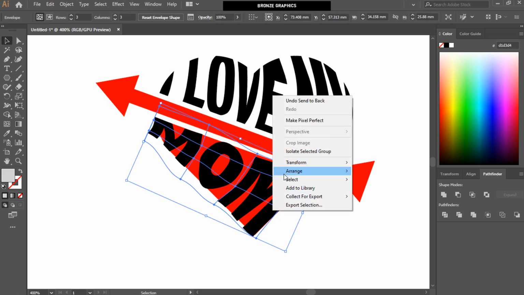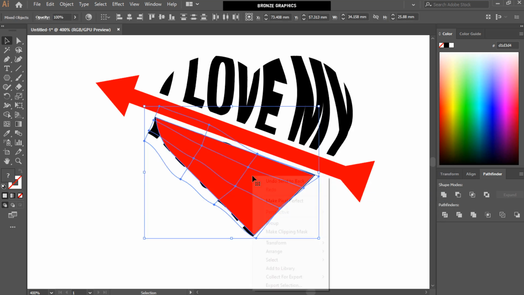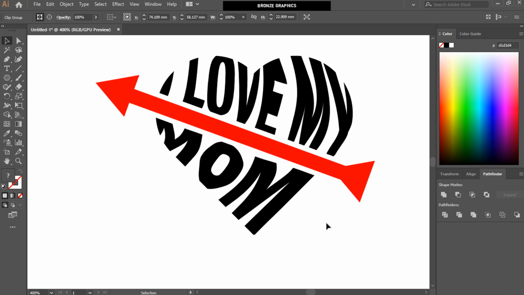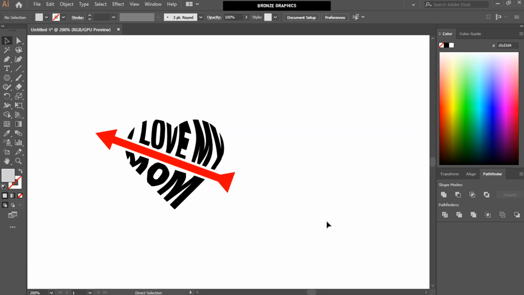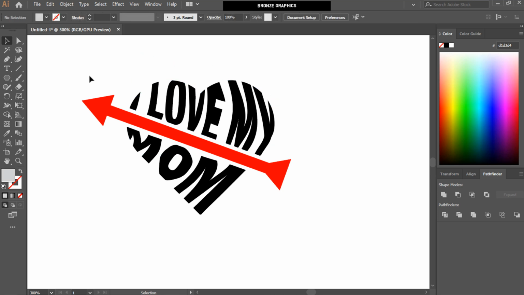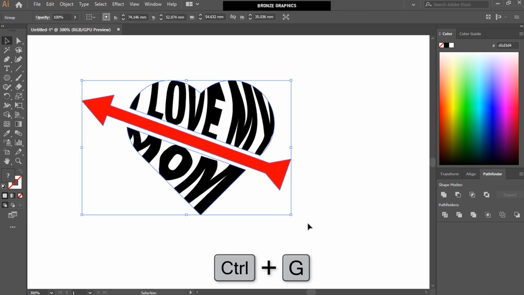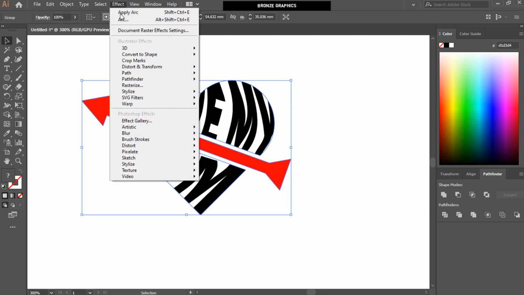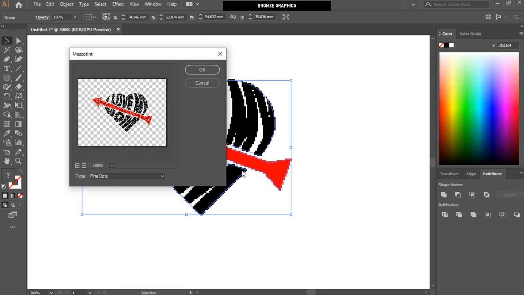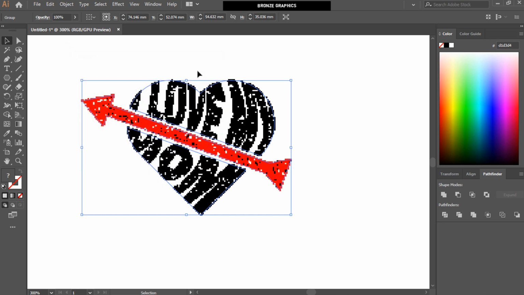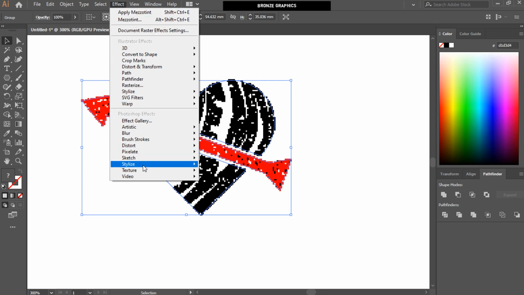Right-click, arrange, send to back. Select, right-click, make clipping mask. Ctrl plus G to make it group. Effect, pixelate, mezzotint. Effect, texture, texturizer.